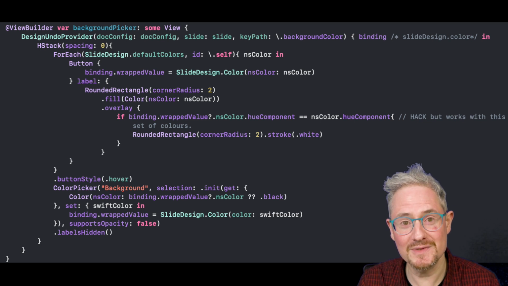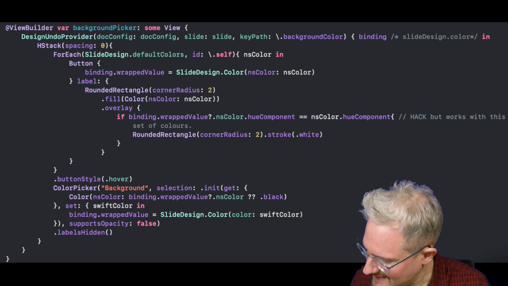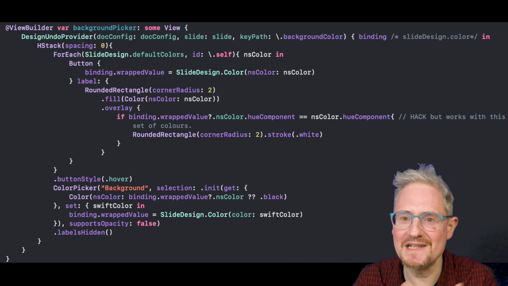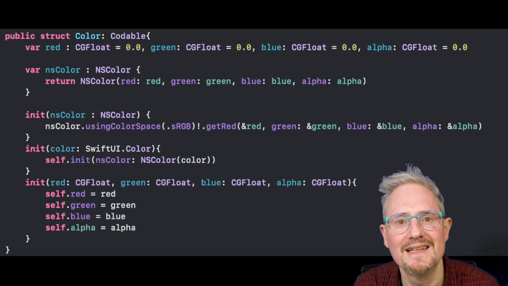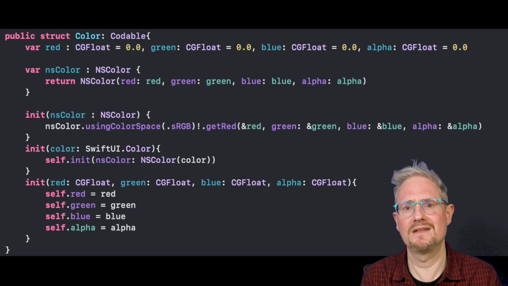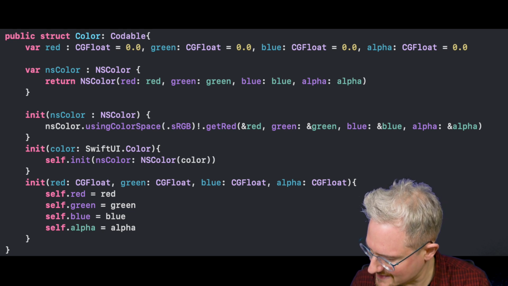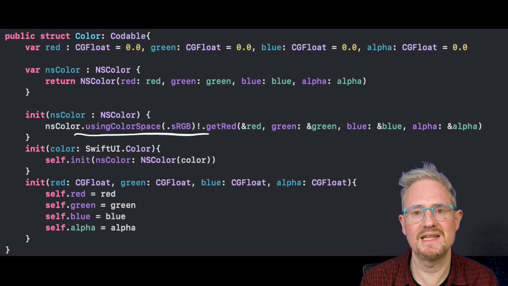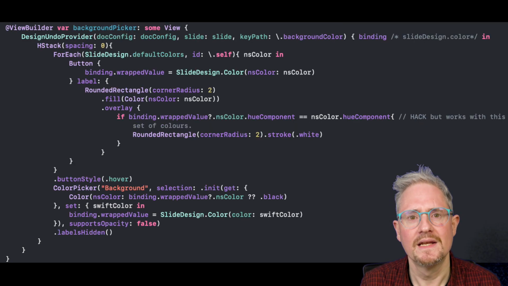And color picker was a bit of a pain, as I'm juggling NS colors, Swift colors, and then my own wrapper around color. So I had to make this awkward wrapper to make it codable. If anyone knows an easier way to make colors codable, please tell me. But basically it comes down to using color space sRGB stuff. Kind of just needs to be wrapped.